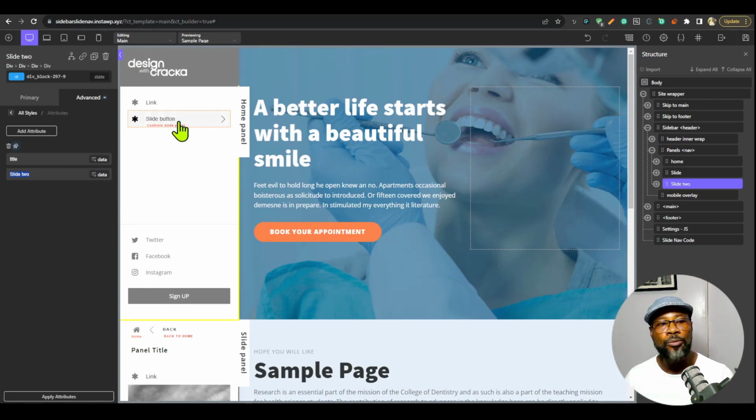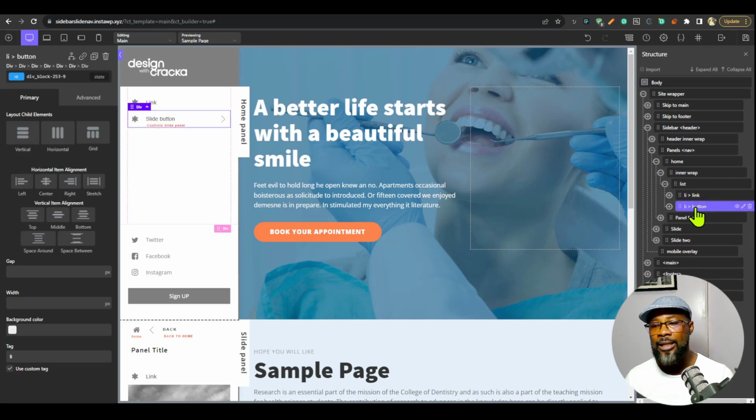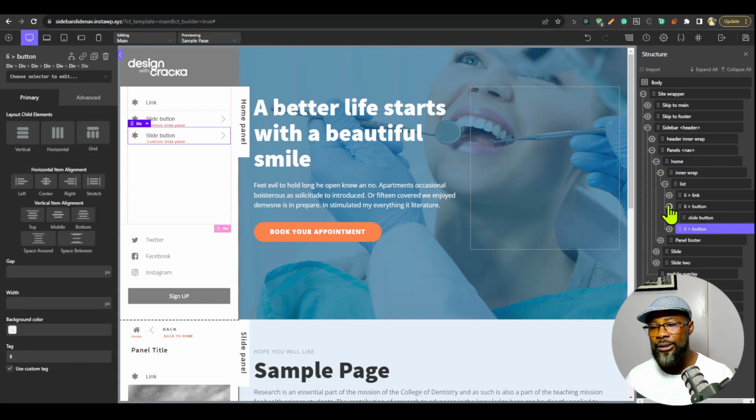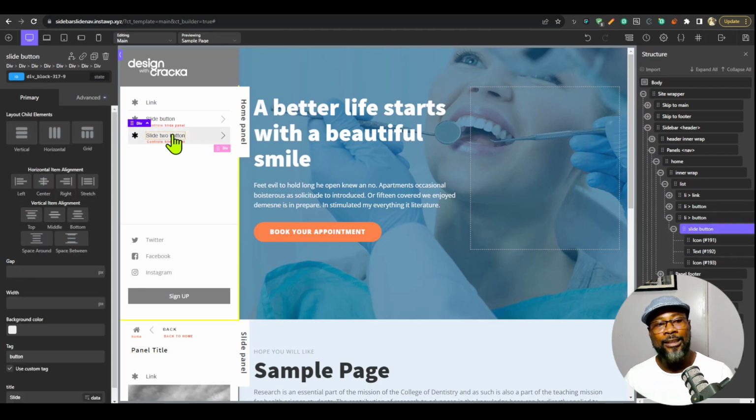So I'm going to come to this button. You must select the LI element, and then I'm going to duplicate it. Remember that this button contains the slide button, so I want to use it also. So this slide button will lead to slide 2. I'm just going to call this text slide 2. I'm just naming it so I know it's the slide 2 button.